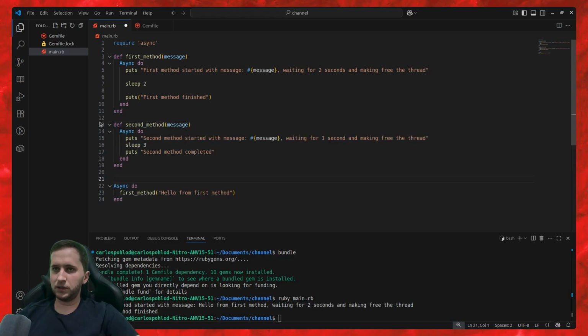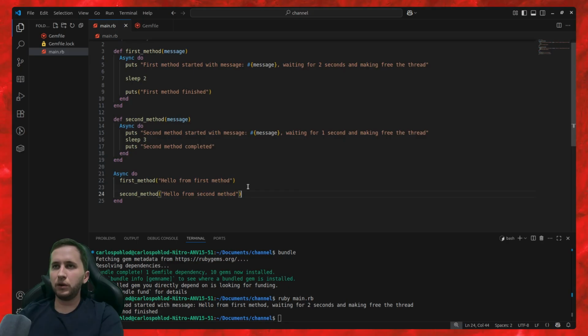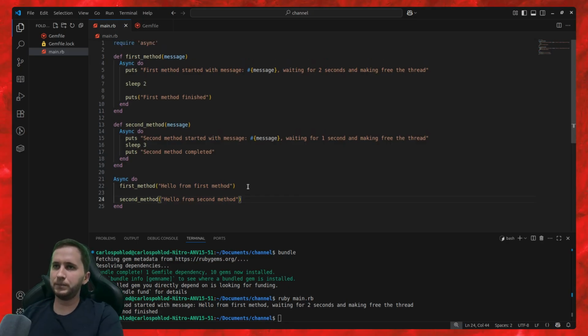And let's add one more method here. Let's call it second_method. This method is pretty similar to the first method, and here we have a sleep a little bit bigger. Okay, so why did I define two methods here, and what will happen when we run this code? Fiber, as I said, allows you to pause execution of your code in exactly the same spot and resume the execution. So why is this useful and how does the Async library use it on Ruby?